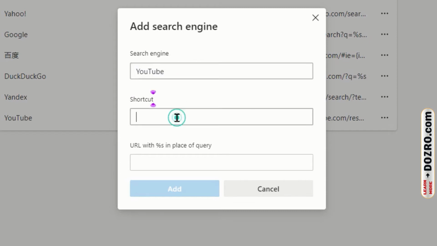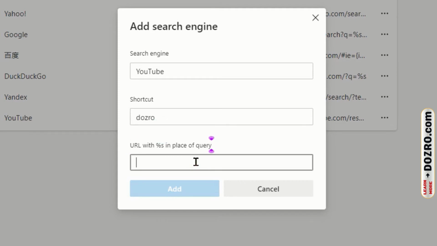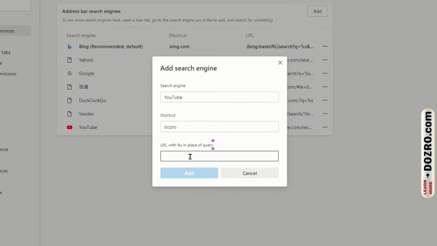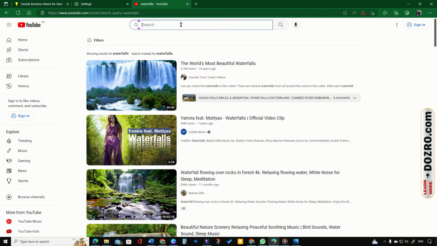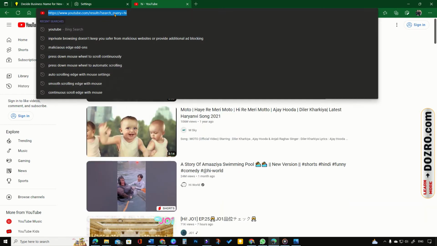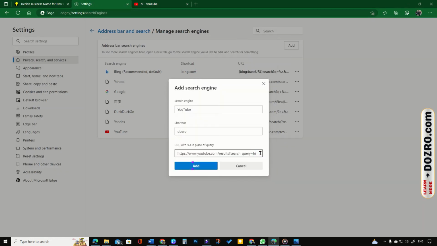Here type any unique, short and easy letters. For example, Dozero next to the shortcut option. In this field, type or paste the proper search URL of the website. If you don't know, open the YouTube website, perform a search query such as hi, then copy the URL from the address bar, paste it here and then replace hi with %s.